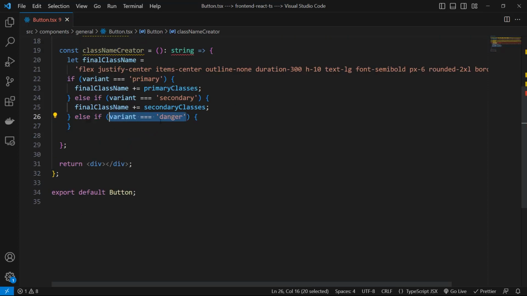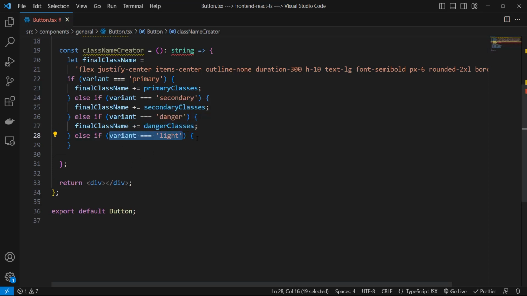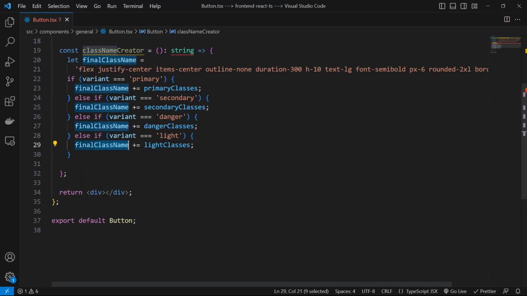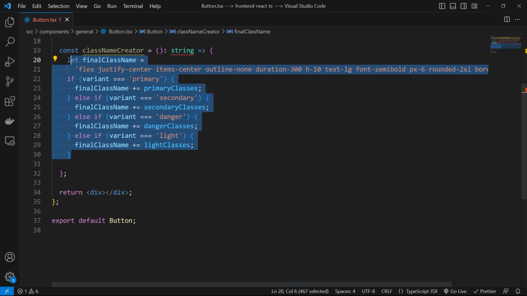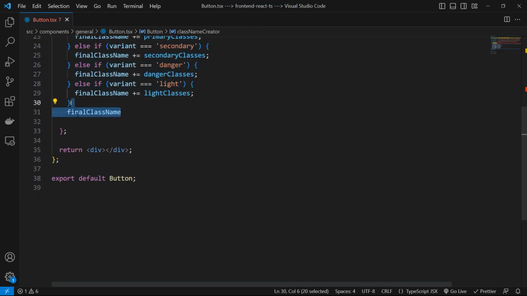Else, if the variant equals danger, now you can see that we are adding the danger classes to the final class name. And then let's check that if the variant equals light, we will simply add the light classes to our final class name. So you can see that we are dynamically creating it. And after that, let's add some other classes to the final class name.